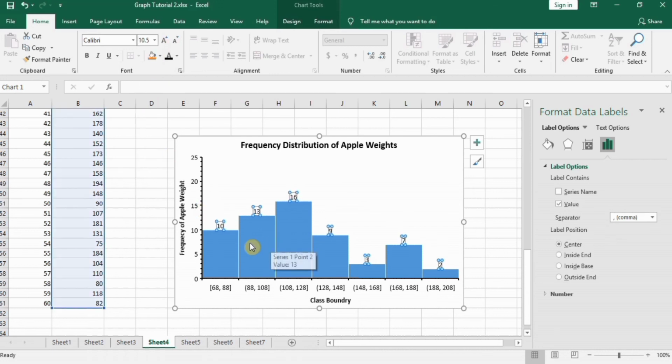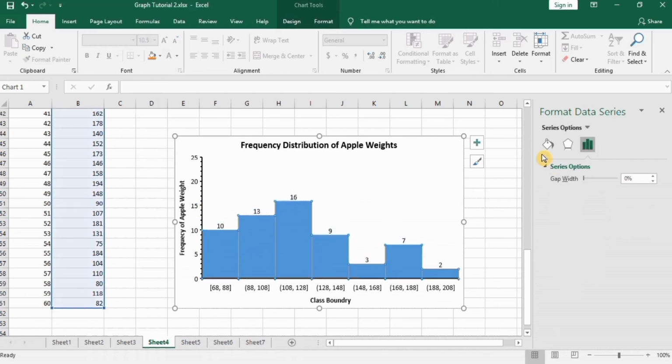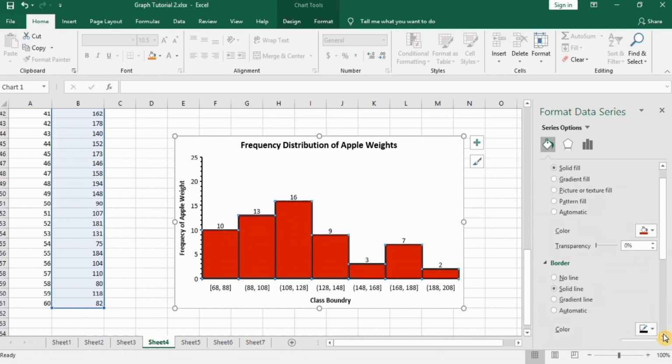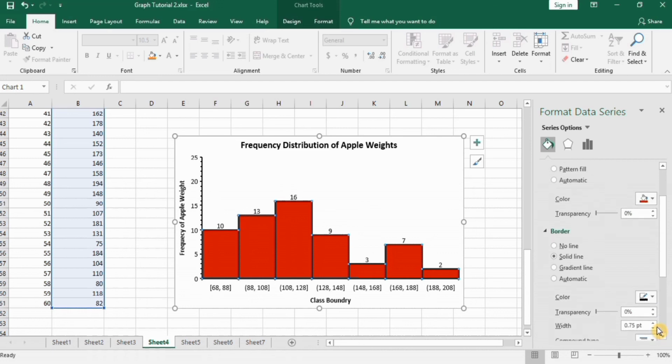Next, select this data and go to fill option. You can change the color of this histogram, solid fill, and border line, solid line. You can control the width of this line.